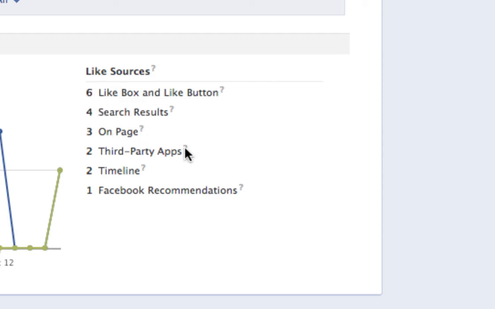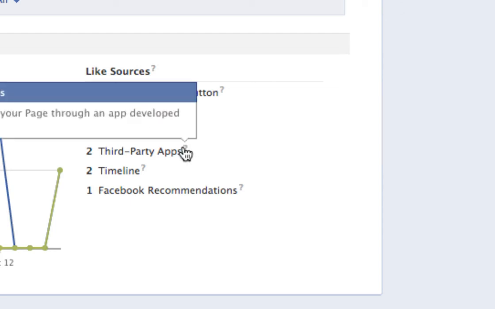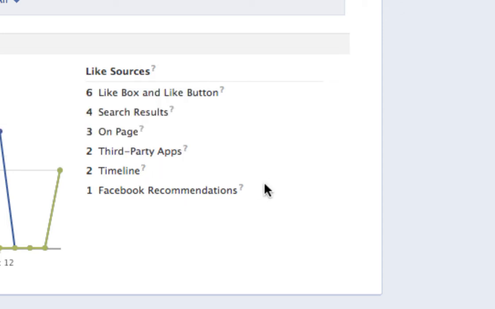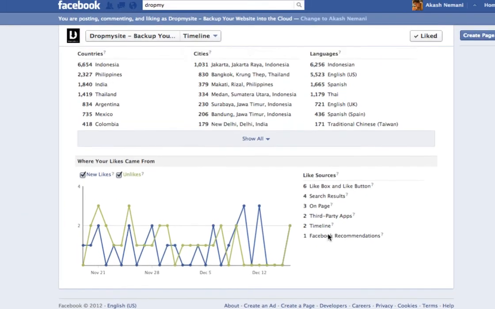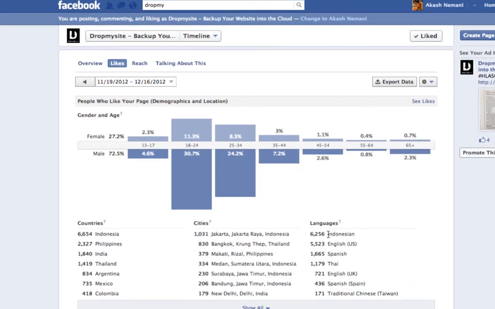Third party apps, they might be different apps which you can create using Facebook and integrate a like button to it, or on the timeline. So a friend of yours posts a message on, say, drop my site, and then you see it and you like it from there. So that's from the timeline. And then Facebook recommendations, based on pages which Facebook recommends to you. So you kind of get a good idea of the number of people who've liked your post and what is the demographic of the audience which you're targeting.